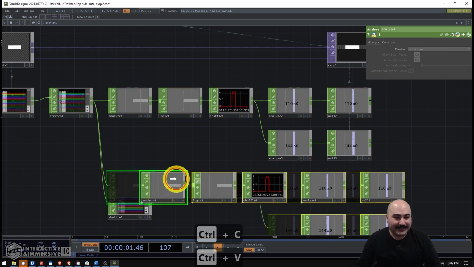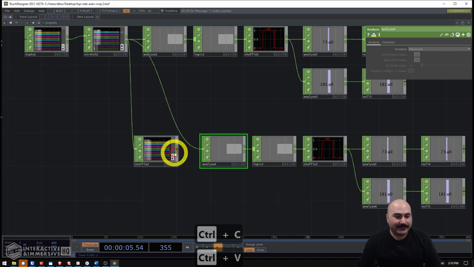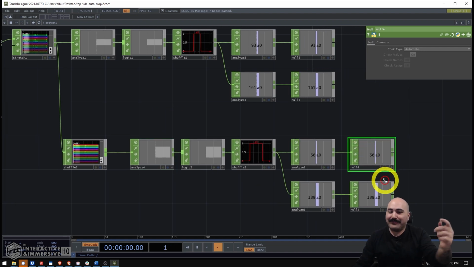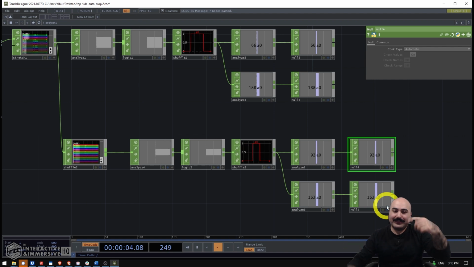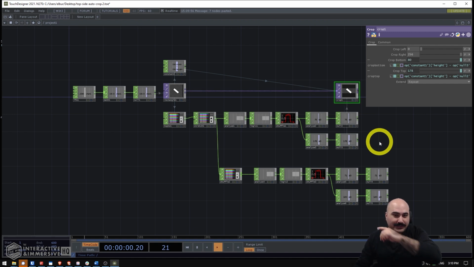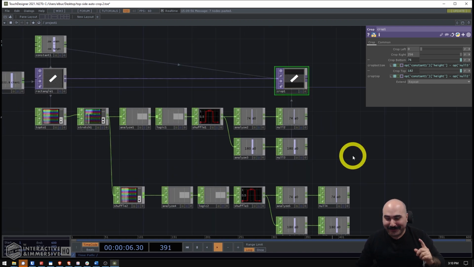So we could take that exact same chunk of operators that we made, copy and paste them, plug this shuffle into them, and now we have the exact same data for the left side and the right side crop. And all we've got to do is assign those to our crop top, and we've got a full 4-sided automatic dynamic super duper cropping tool. That's patent pending, TM, coming soon to a theater near you.